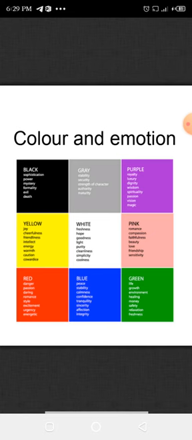Then purple is for royalty. Pink, similar to red, is romance, compassion, friendship, sensitivity. Then blue is for peace, stability, calmness. That is why you could see it in designs that have to do with education or something mature in general.